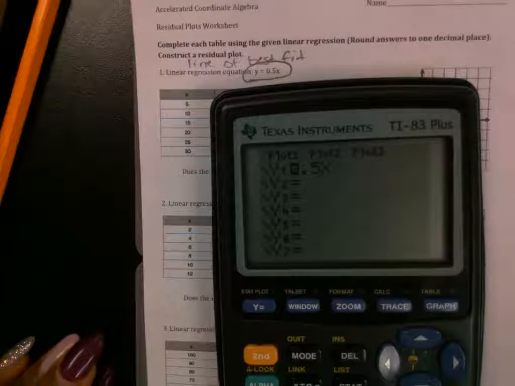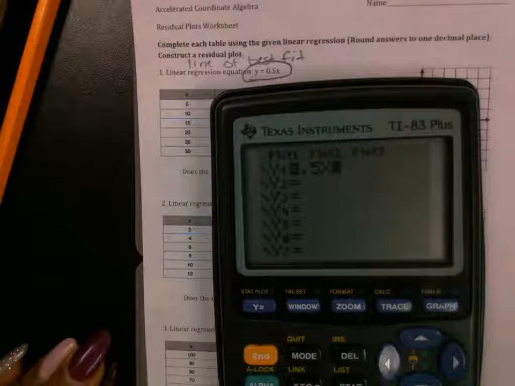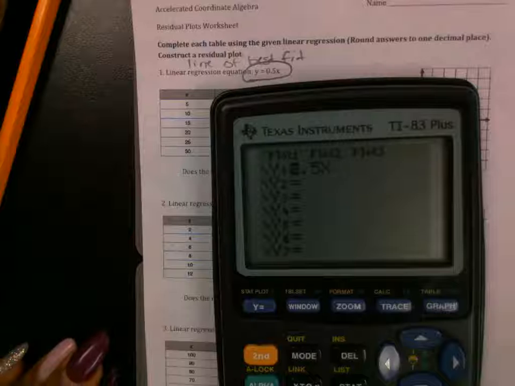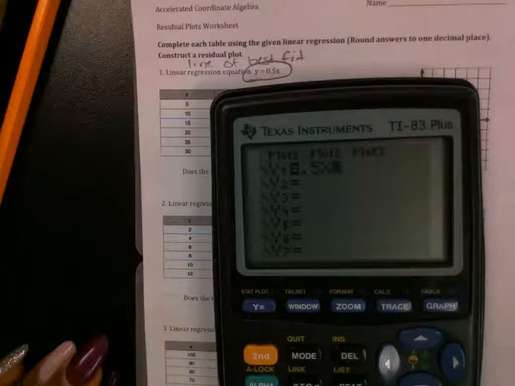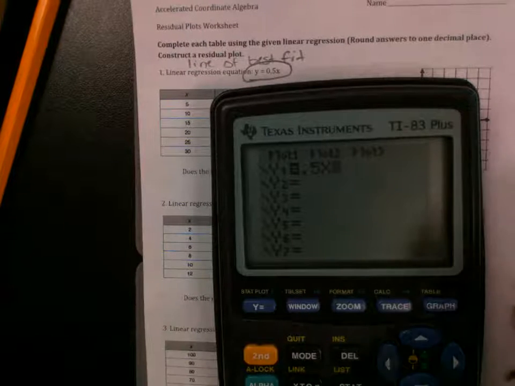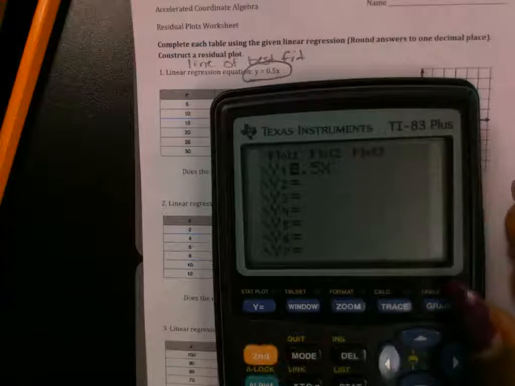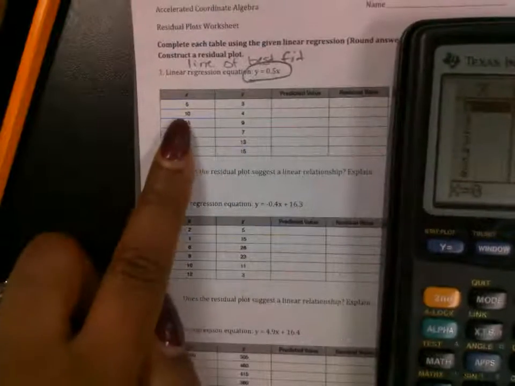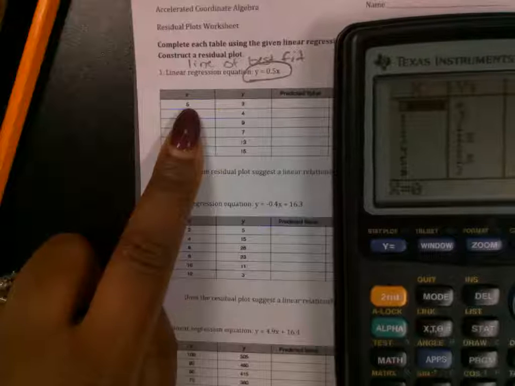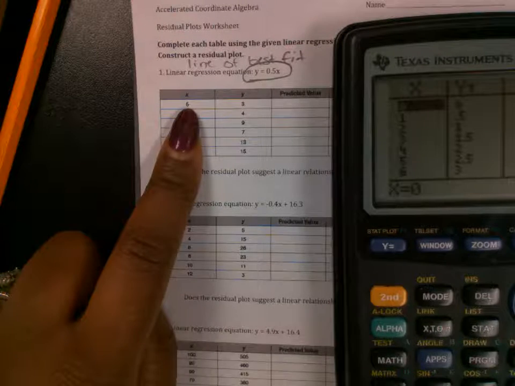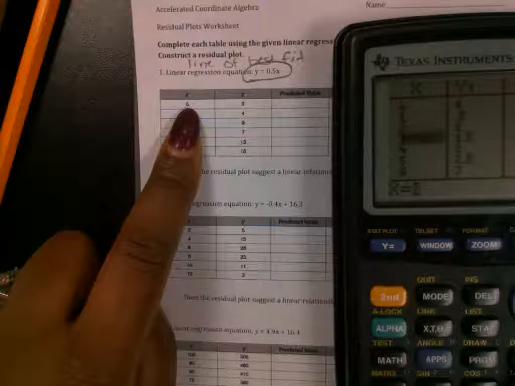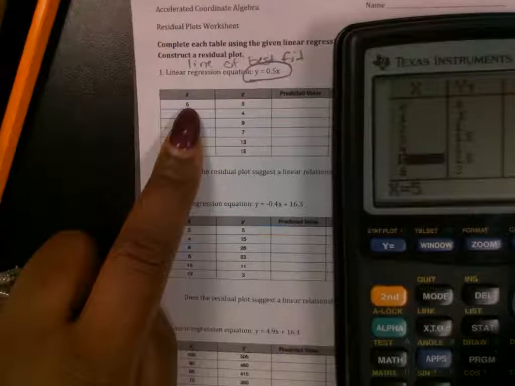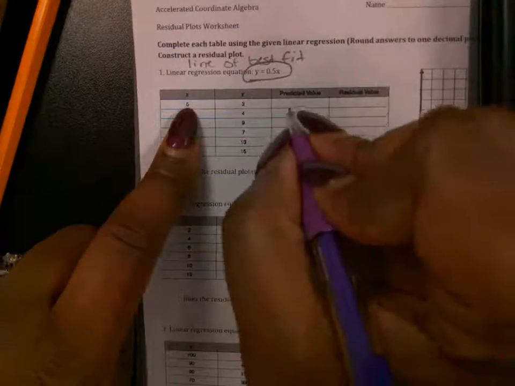So now we are going to view the function table. Now I'm going to view the function table, so the second graph. And now I'm going to find the predicted value for 5. So go down to where x is equal to 5. What's the predicted value for 5? 2.5.